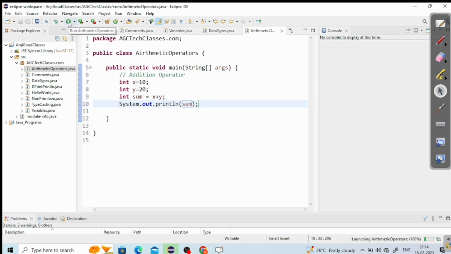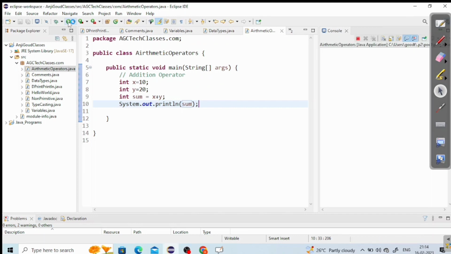See here, what output are we going to expect? The output is 30, 10 plus 20. So it is executing. Wait a second. Our output is displayed here. In the console, the output is 30. Clear? So here our addition operator is perfectly executed.